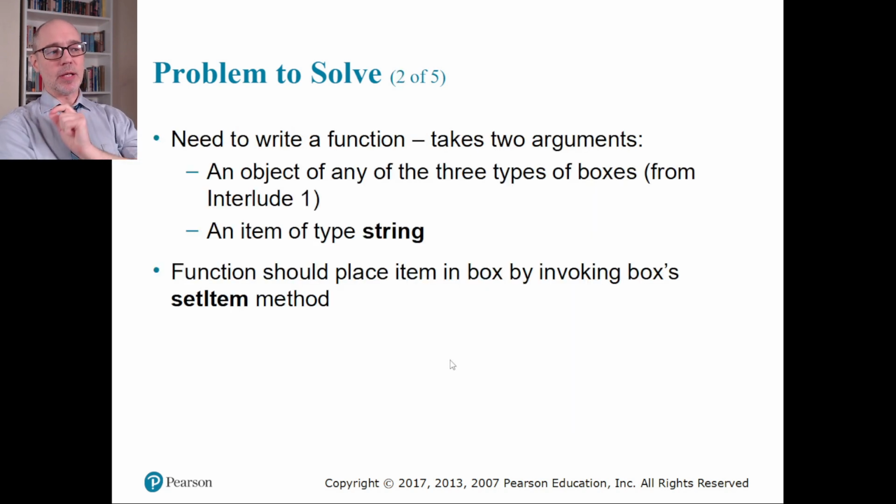Let's say that you need to write a function that does something with any of those boxes. So there's a common task you need to do, and what this particular example is going to do is it takes in some kind of box, could be any one of those three, and a string, and stores that string in the box, whether it's a plain box, toy box, or magic box. That's a pretty obvious common job. So the function should place the item in whatever kind of box you have by invoking the box's setItem method. Obviously, that's what it's for. So we're just talking about boxes that just store strings to make this example a little easier.